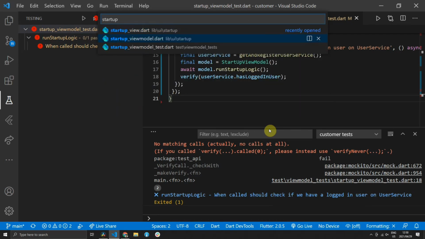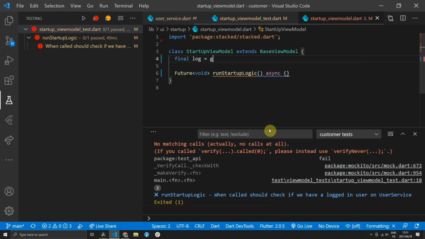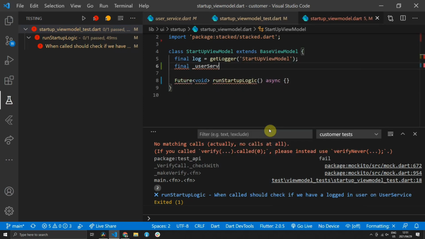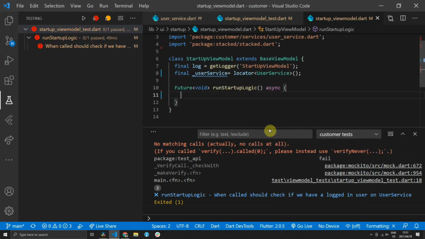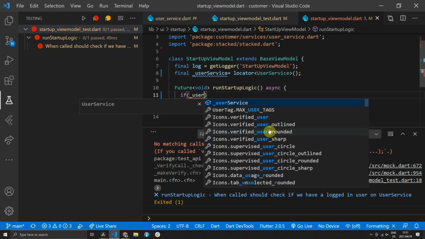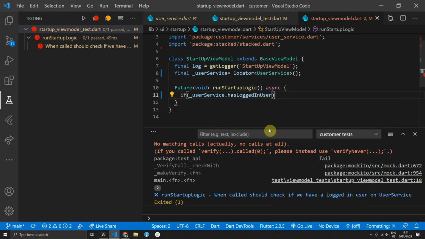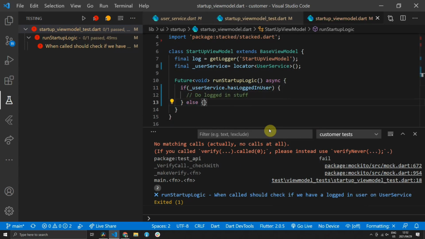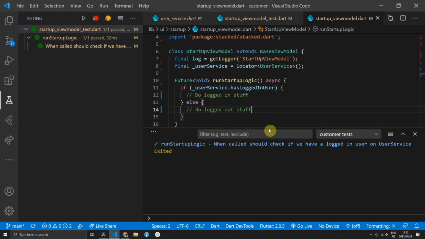If you go to the startup view model, the first thing we'll do is set up our logger for the startup view model. Then we'll get the user service from the locator, and then we can start writing the actual code. All we'll do in the startup logic for now to make the test pass is to check if we have a logged in user. Then we'll see that it now passes, so we can move on to the next set of unit tests.